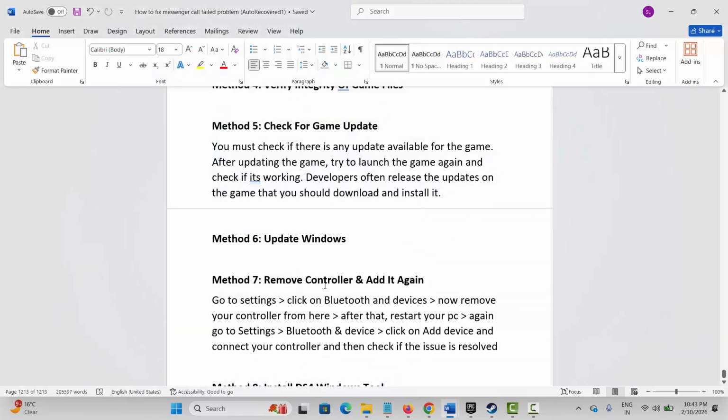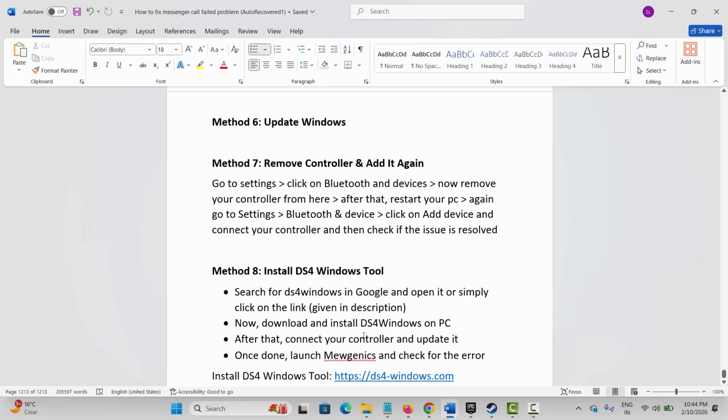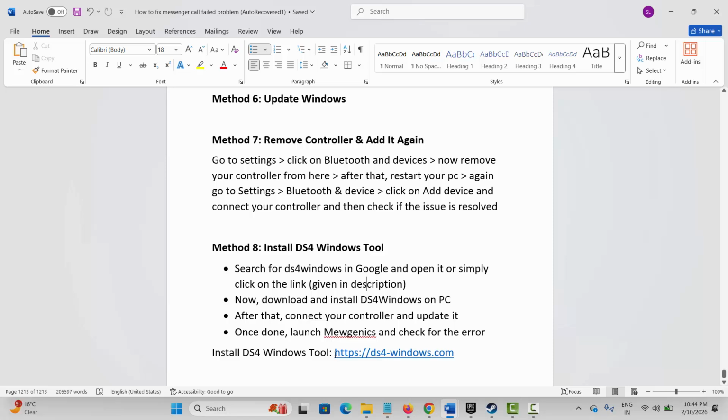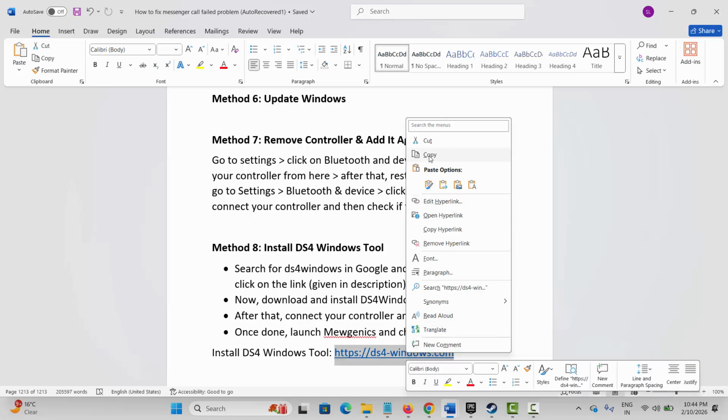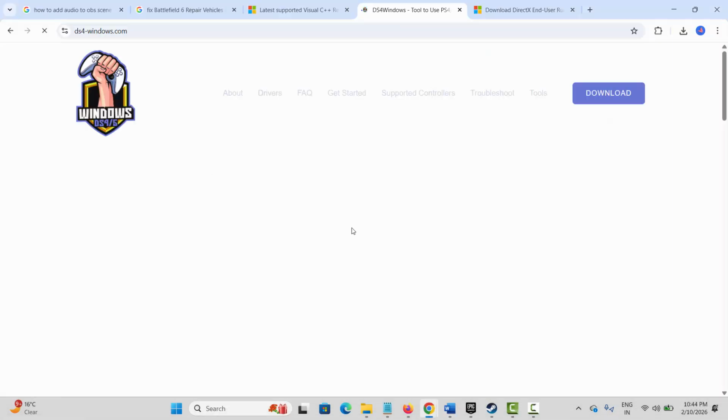After your controller or gamepad is added, now check whether it's working or not. If not, then next solution is to install DS4 Windows tool. So for that, you can also search for DS4 Windows tool in Google, or you can simply click on the link that I have already provided in the description and you can download and install DS4 Windows tool on your system. So once the website opens, click on the download option.